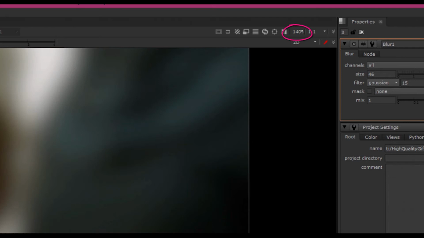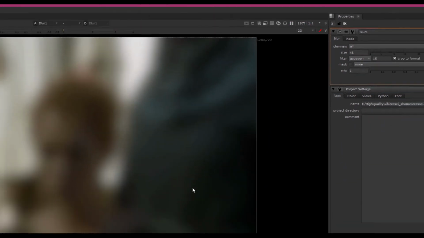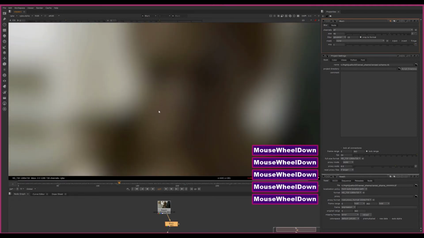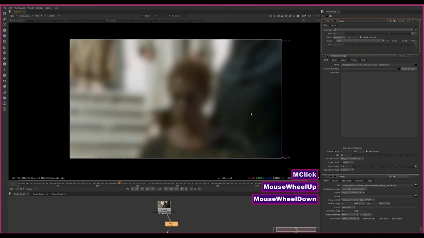You don't want some kind of weird 67.92% because then your pixels won't be accurate. Nuke loves accuracy, as do I.